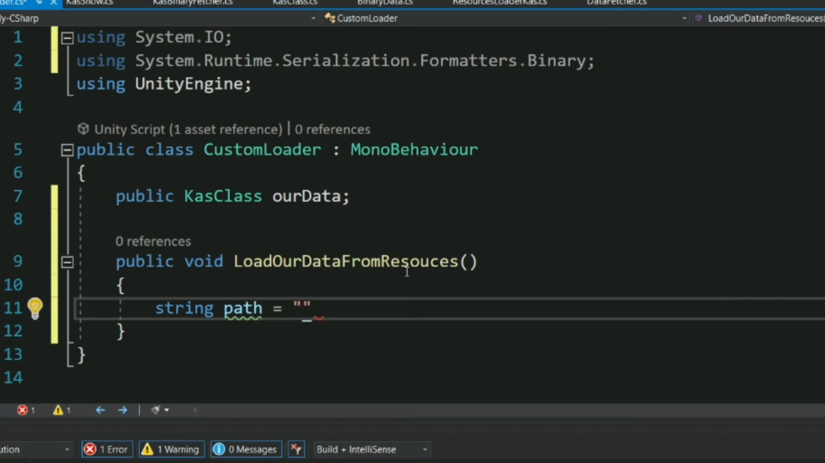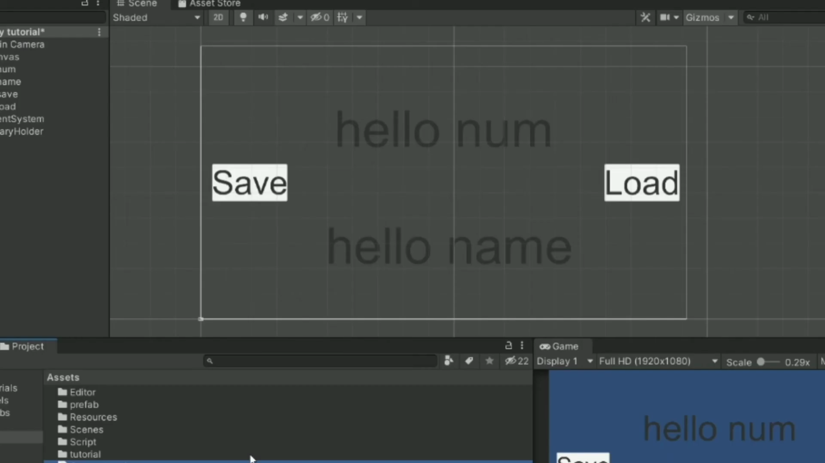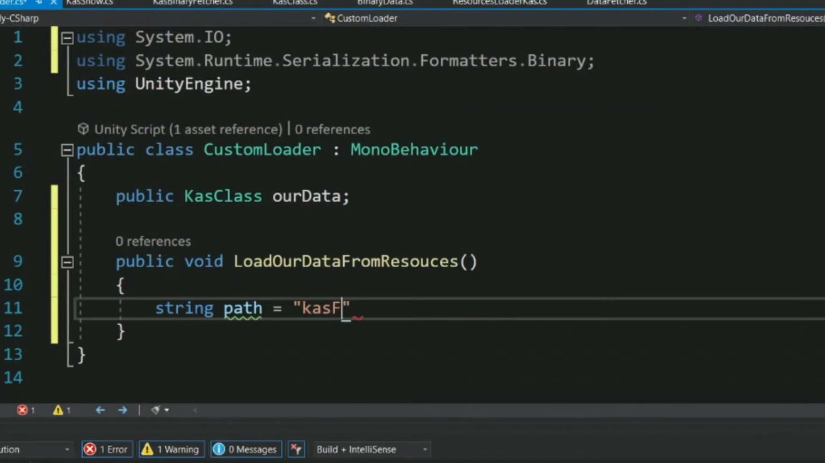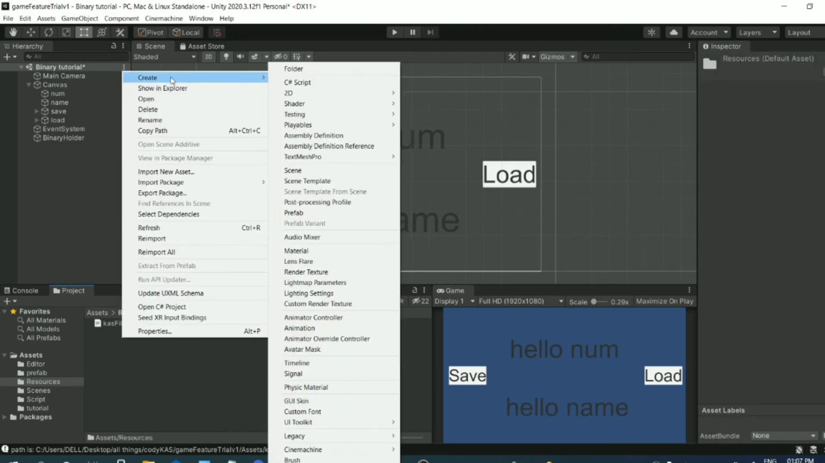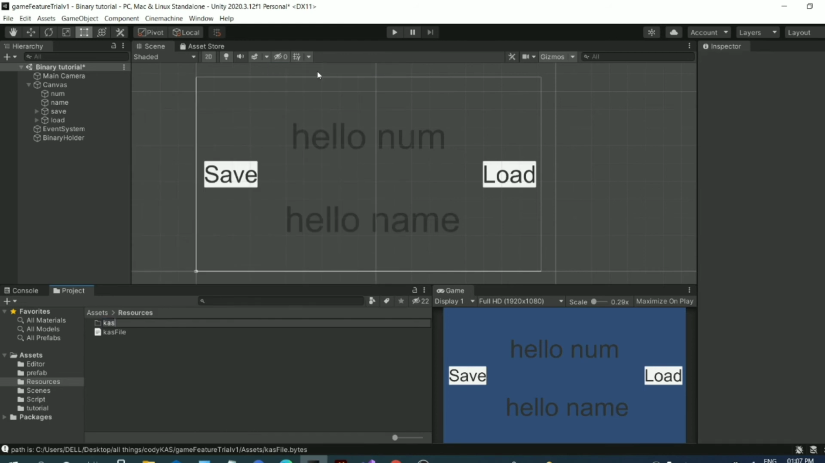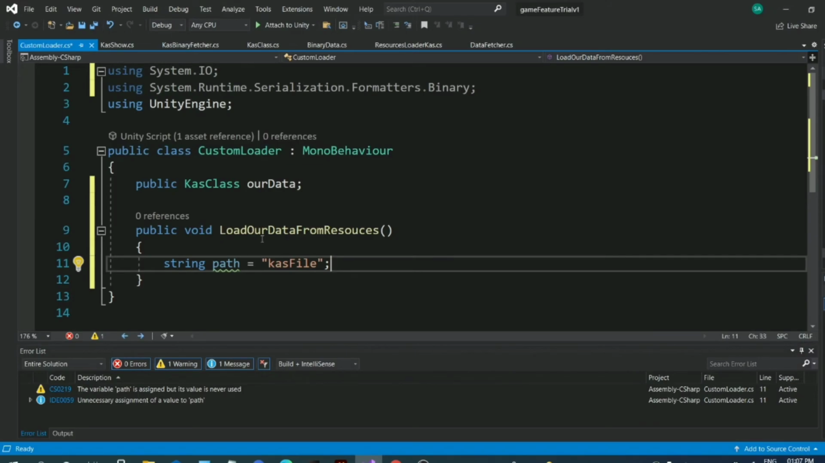While giving the path, you also have to be careful about one more thing. Since you can only access these files or folders inside the Resources folder, you just have to type the name of the file if it is directly inside the folder called Resources. But if it is inside any folder, let's assume that we have a folder named KAS over here, and our file is inside that folder.